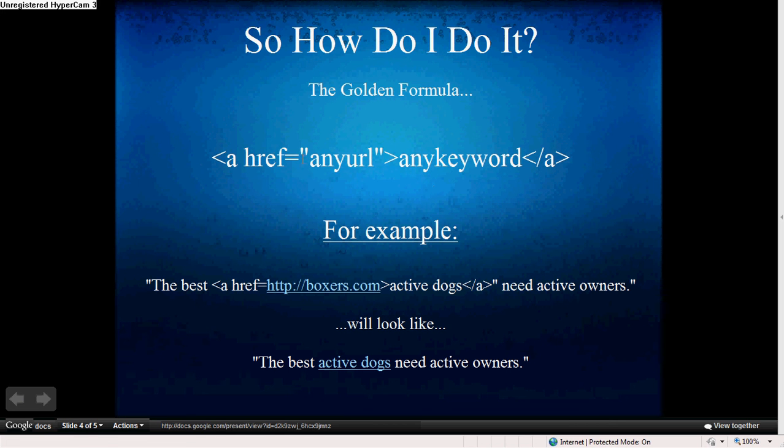The only thing you have to replace is the URL between the two quotation marks and your keyword or key phrase. All right. If your phrase has 2, 3, 4 words in it, you want to put the spaces. Okay. In this case, I should have put any space keyword. But if you look down at my example here, you see how I spaced active dogs? It'll look like that. The space will come out.